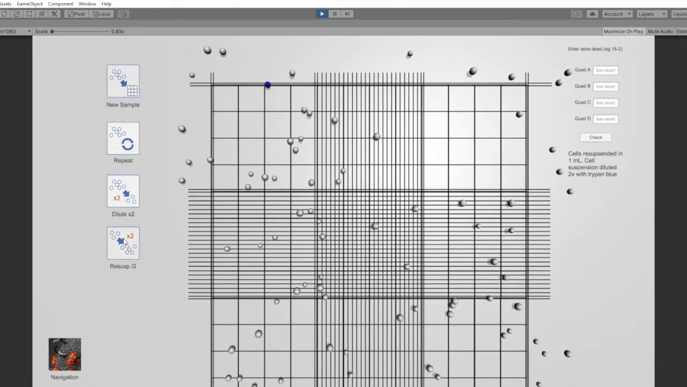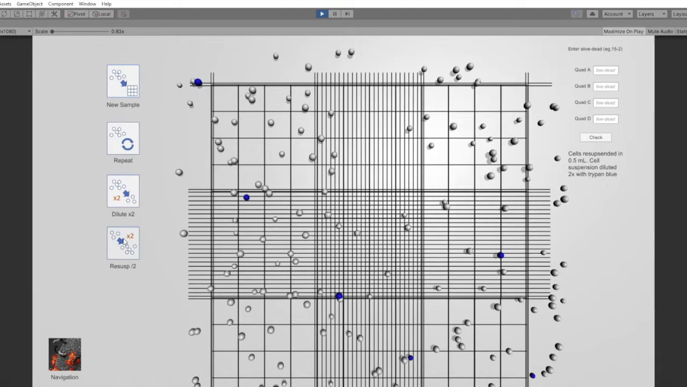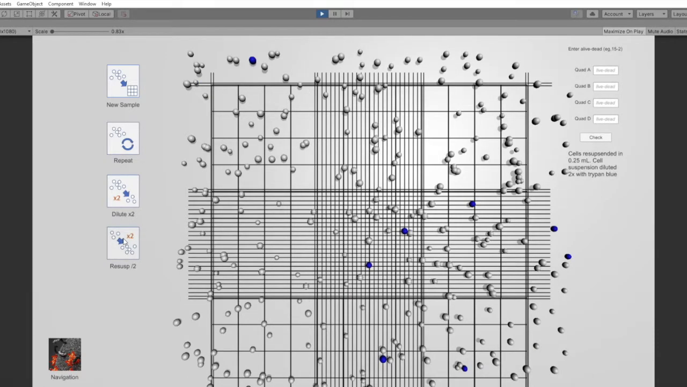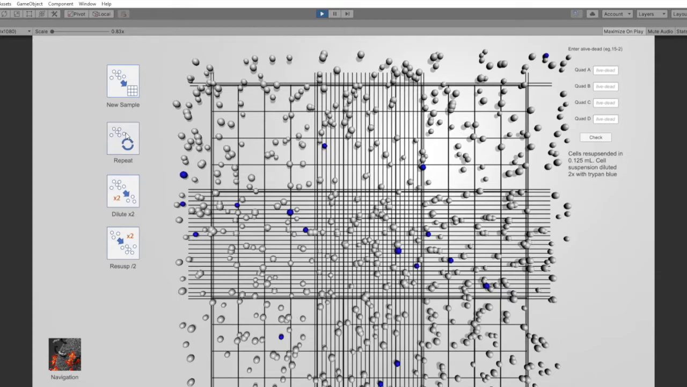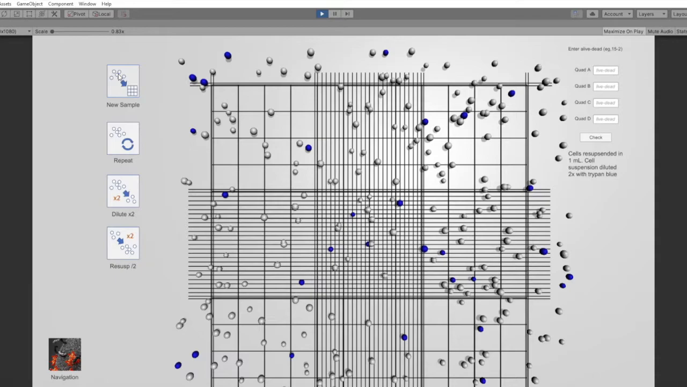Now, you can do dilute samples. If you've got a sample that's too dilute, you can concentrate it. You can go the other way and make a sample more dilute if it's too concentrated. You can repeat one as well. So lots of different options there. Everything sent to the server can be checked against the server for assessment purposes.